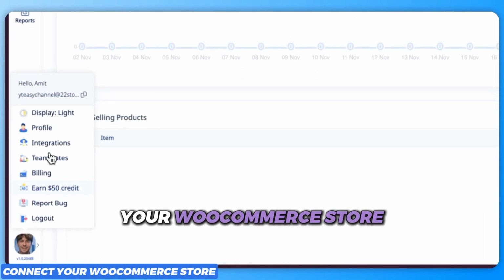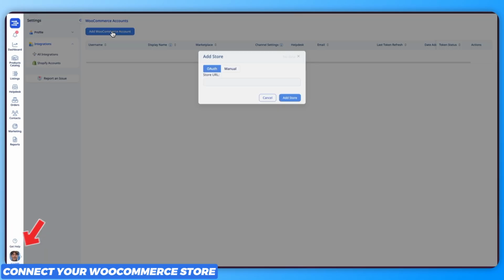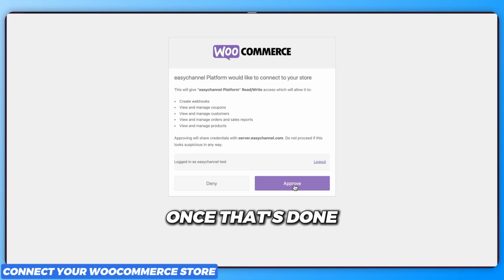First, let's connect your WooCommerce store. Click on your avatar, go to Integrations, and approve the connection. Once that's done, you're all set.